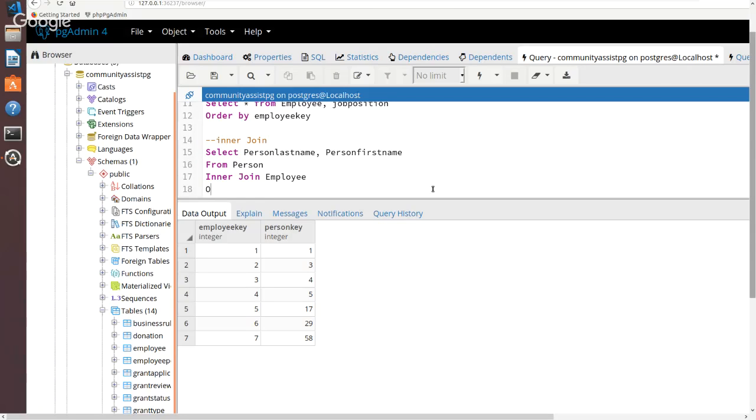And then you have to say how they relate. So I am going to say on person dot person key equals employee dot person key. So that's how the two tables relate. The primary key, foreign key, right?